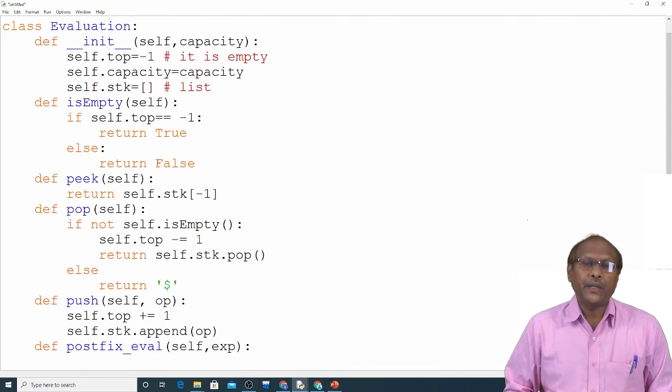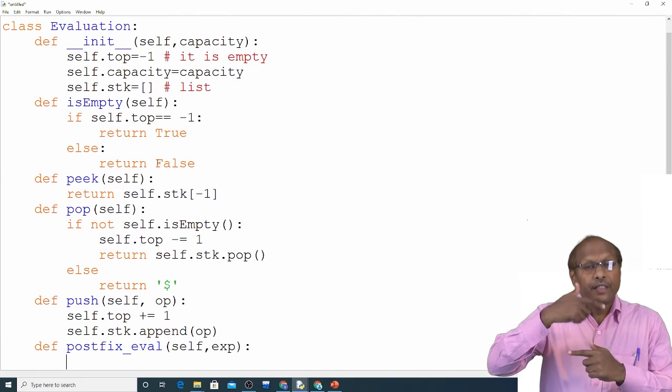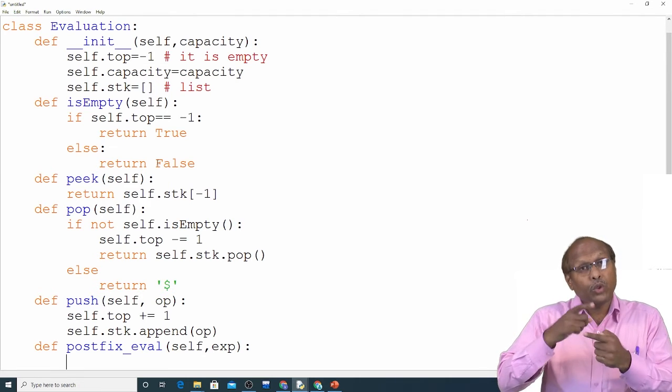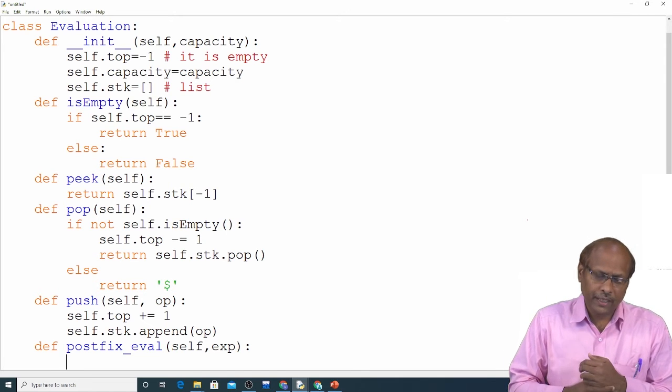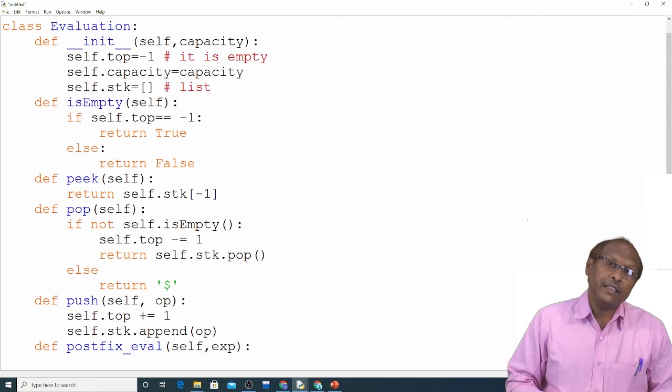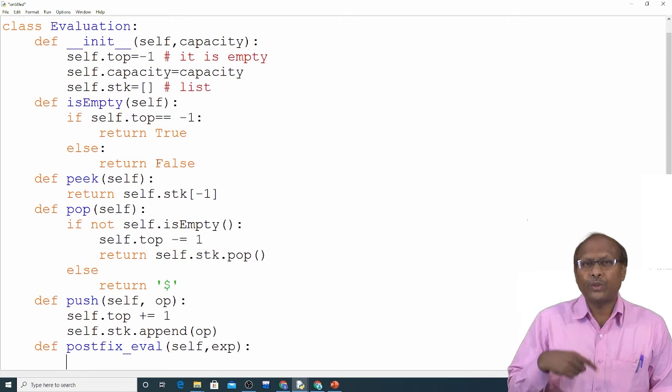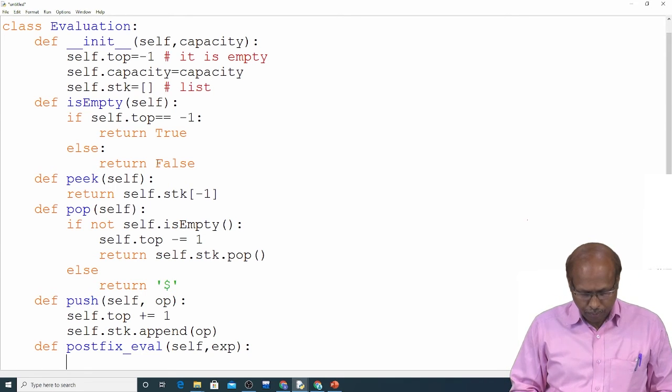Here you have to write your loop, because in the expression you have both operators as well as operands. So take one by one, symbol by symbol, and do the operation. How many symbols are there? You do not know. That's why I put a loop.